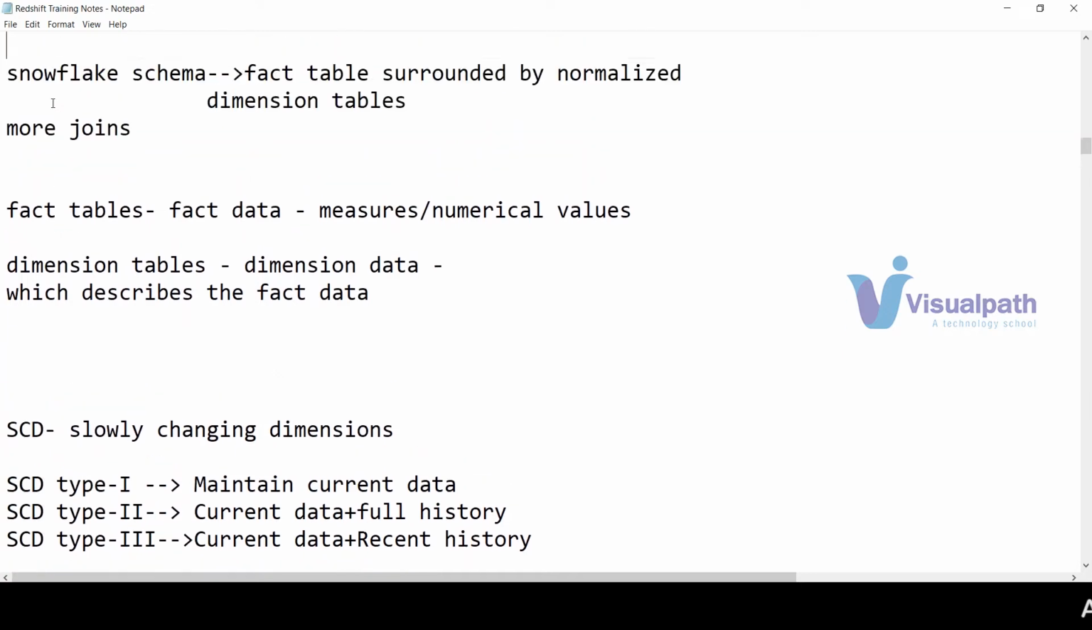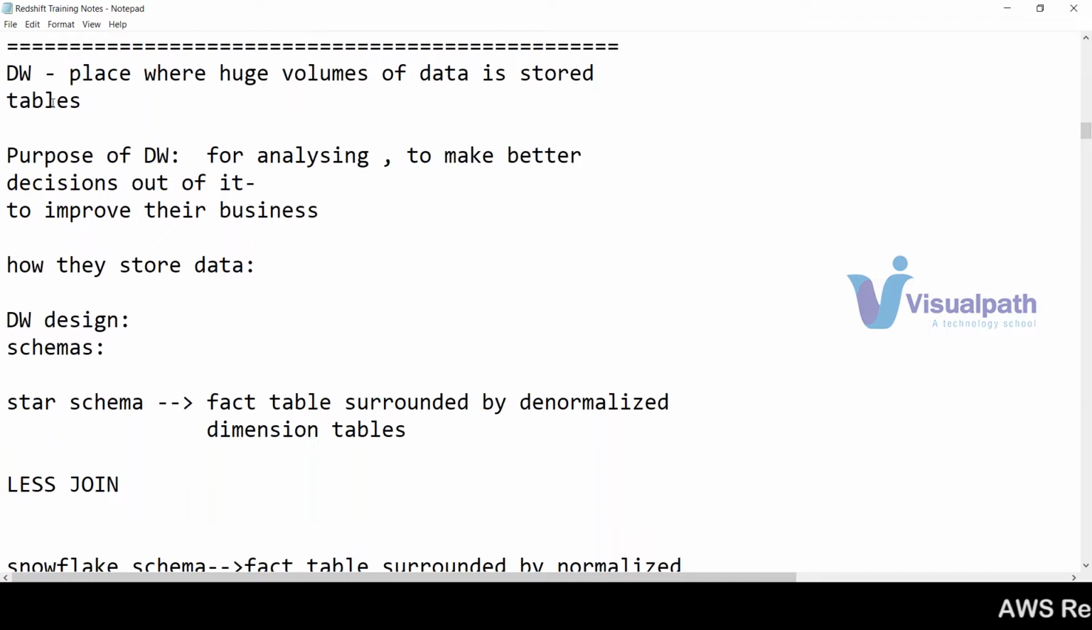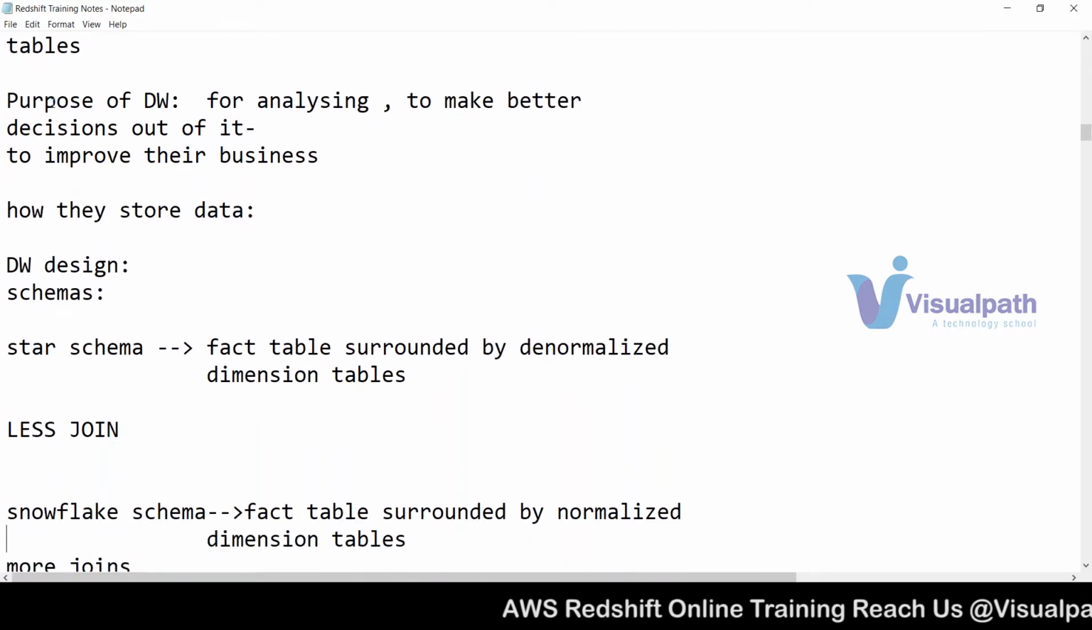So yesterday we were discussing data warehouse concepts, and before that we discussed database concepts. In data warehousing, we have seen what a data warehouse is, what its purpose is, and how the data is stored in it, like fact tables and dimension tables, and the design of the data warehouse, like star schema and snowflake schema. And what is the difference between star schema and snowflake schema?